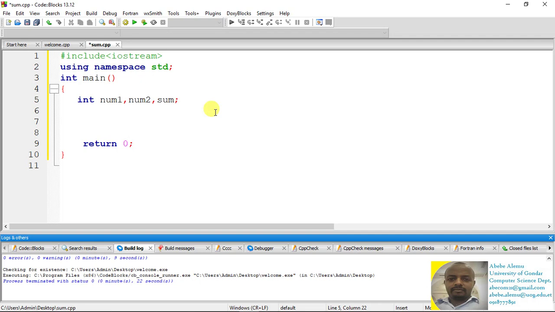So this is the declaration statement. We are just telling the compiler that num1, num2, and sum are variables to store integer values in my program. The second one is initialization. Currently, we didn't add any number to the variable sum, so initially the value of sum is 0. Once we declare and initialize the variables, the third statement is the input.